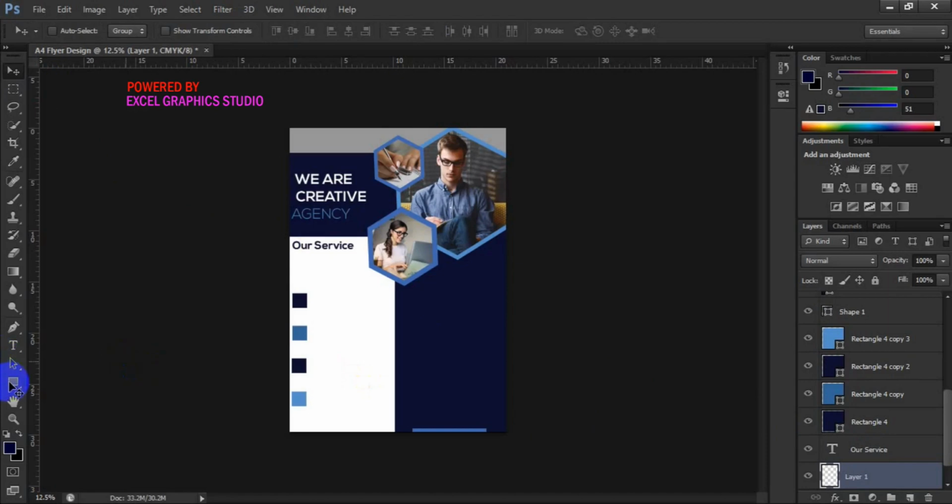Go back to your shape tool. You need a tiny rectangle. Just drag and drop a tiny one like this. Then accept with your pick tool.